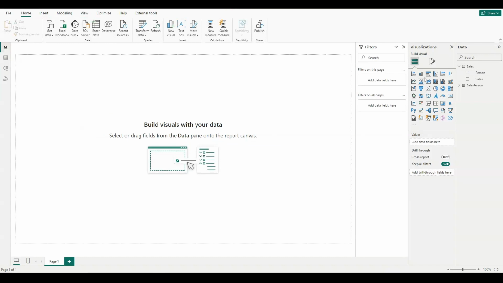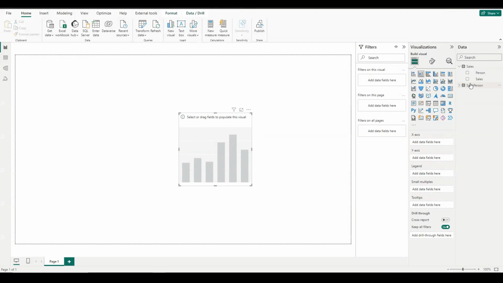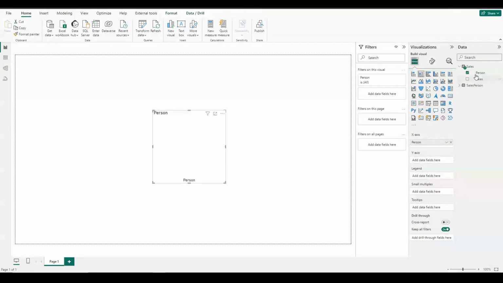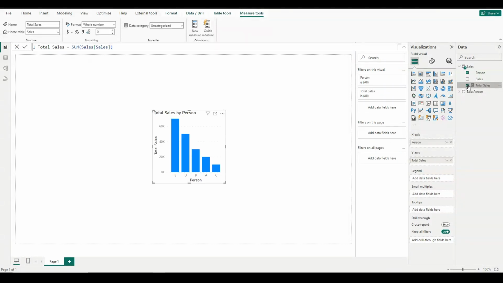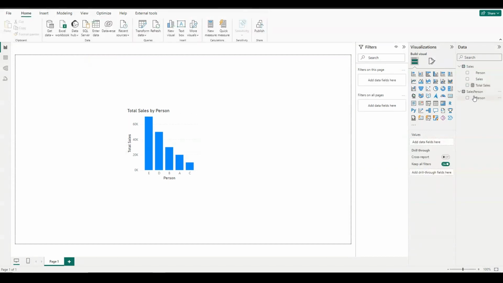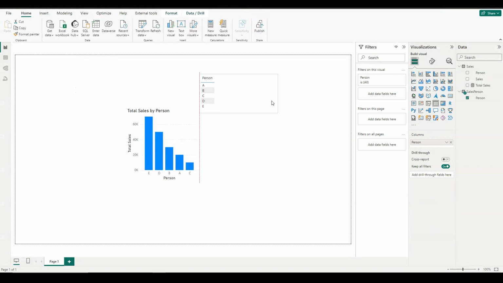Now we will plot a simple column chart having the person name and the sales. For the sales, I will create a simple measure which will sum up the sales of all the persons present. Here we go. Now for the slicer, I will use the Salesperson table and plot the person column. As we can see, there is no effect of the selection on our chart.